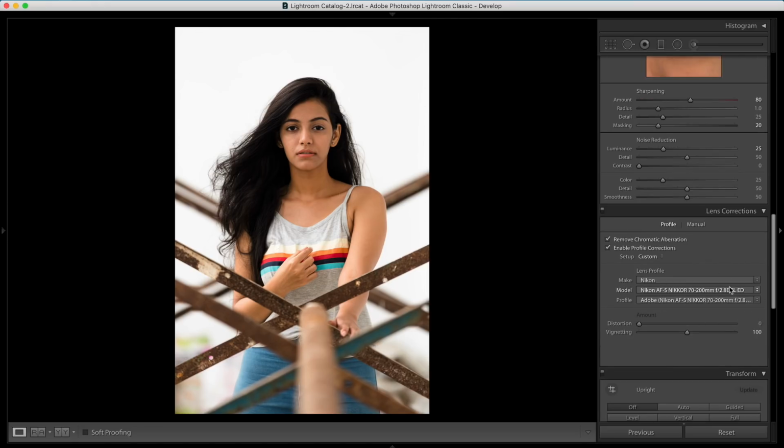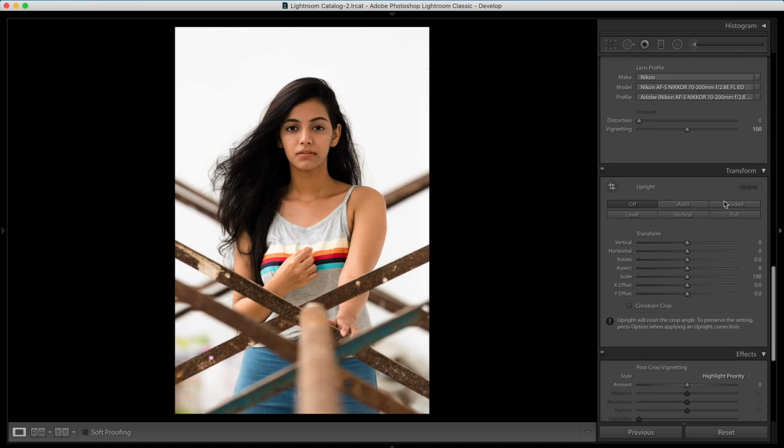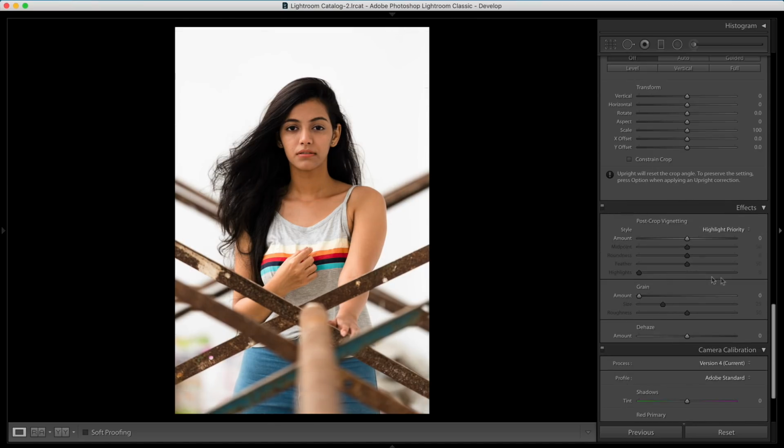We have already dealt with the lens correction, so we are not going to play with the transform here. We are going to play with the effects panel right here. So vignetting is something that looks good. Most of the time I'll go with the vignette just because I want to grab the attention of the viewers to the center of the image and not to the rest of the part.